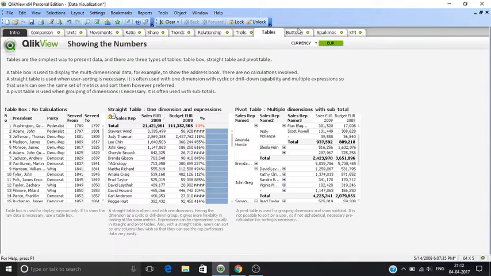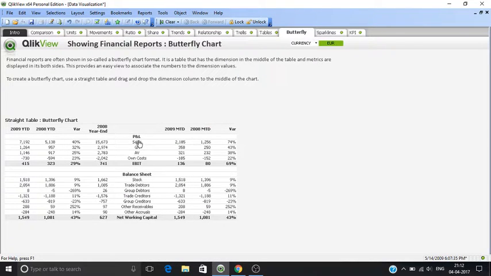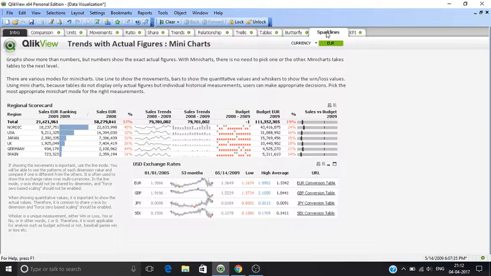Okay, and so you can create a kind of charts with available ones. You can derive some kind of charts. Here it is a butterfly chart, so it can be created from a straight table. So you can derive charts from existing charts. Suppose we can derive waterfall chart from bar chart. Okay, so like that. And there are charts that can be embedded inside the tables.